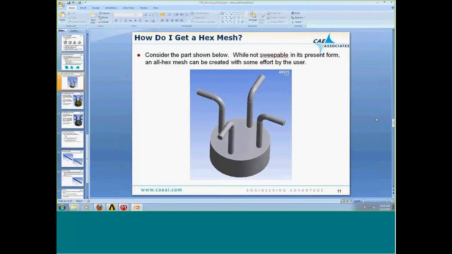If we look at the part below, I think we had seen the multi-zone applied to this earlier, but if we take a look at its original geometry, we can see that in its present form, we won't be able to create an all hex mesh. We don't have a consistent source and target face. However, with a little bit of effort by the user, we can do some geometry manipulation and create entirely sweepable bodies. So let's take a look at the results here.